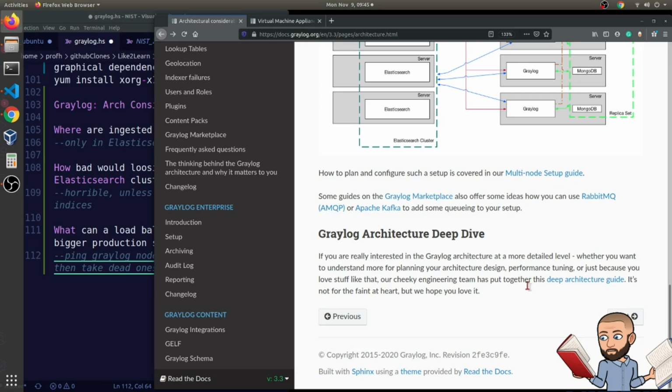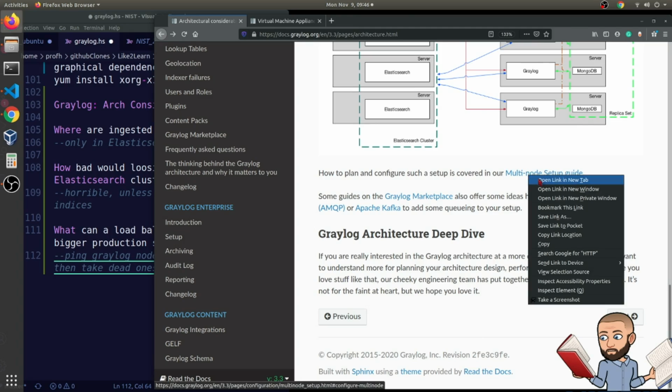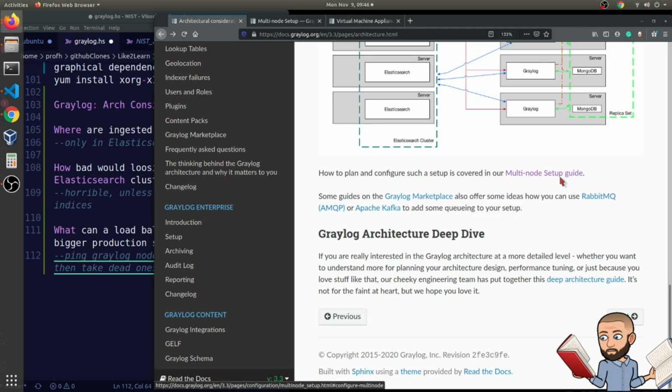Basically, we're looking at multiple servers here, working with another set of multiple servers. Pretty straightforward diagram. In terms of planning and configuring such a setup, we'll be reading the multi-node setup guide, and then some guides on the Graylog Marketplace also offer some ideas on how you can use RabbitMQ. I actually really like that. Went to a training on Rabbit. But you can use Rabbit or Apache Kafka to add some queuing to your setup.